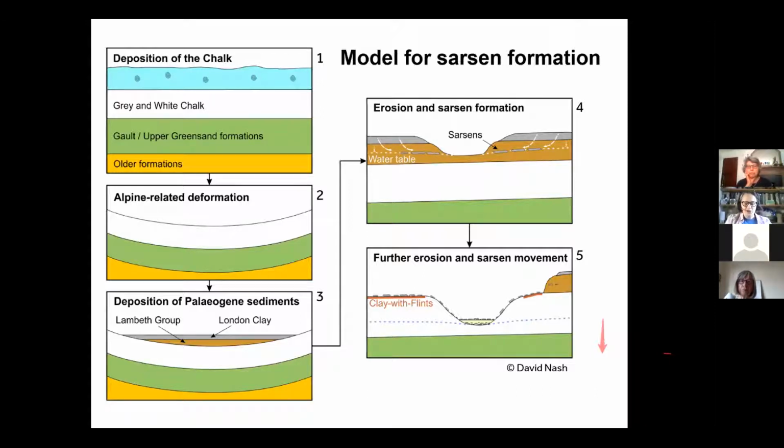Groundwater, which was carrying dissolved silica, we don't know where that silica is from, but it was there, percolated through these deposits until it hit that lowered water table. And at that point, it can't go any lower, it could only go sideways. And so it moved amongst these deposits of sandy and pebbly sediment.